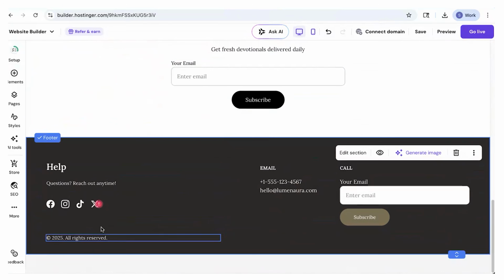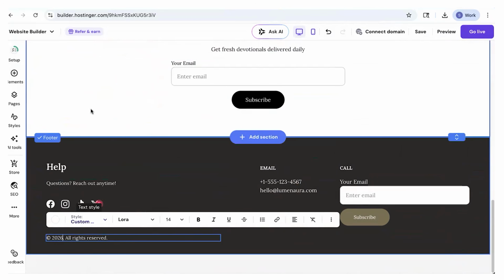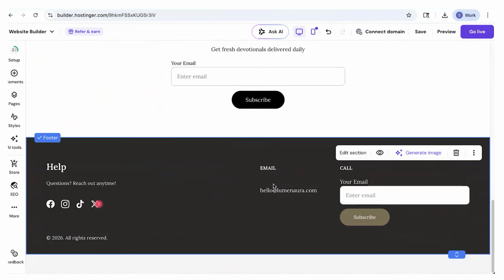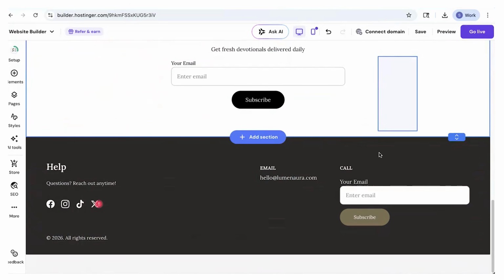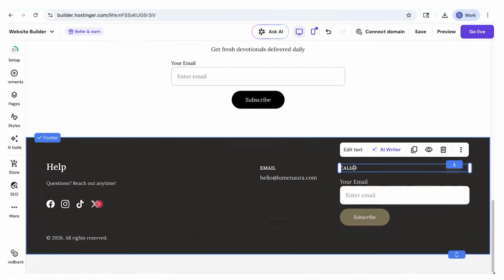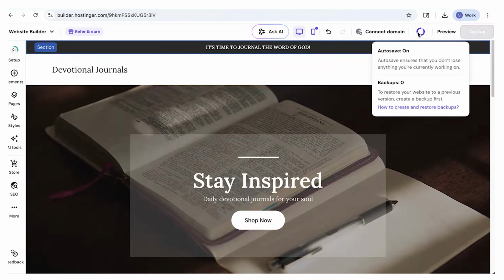I always keep my opt-in box. Connect your social medias here. I'll change the copyright here, and then I'll just pretend that's my email. Again, always keep your opt-in box, and that's it. We're done. So I'll click save.